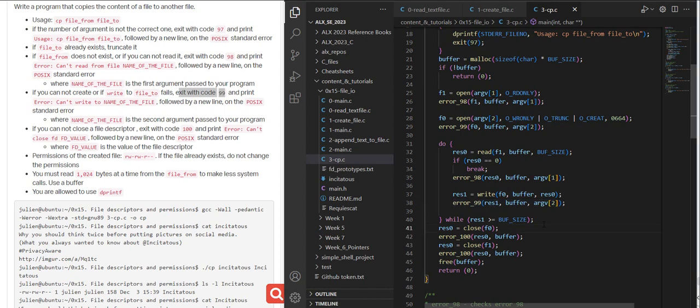So if at the end of the day the read and write operations fail, then we are using 98 and 99. So that is being implemented in this section of code over here. And the loop will continue until the number of bytes read from the buffer is less than 1024, or we've exhausted it if there were exact multiples of 1024.